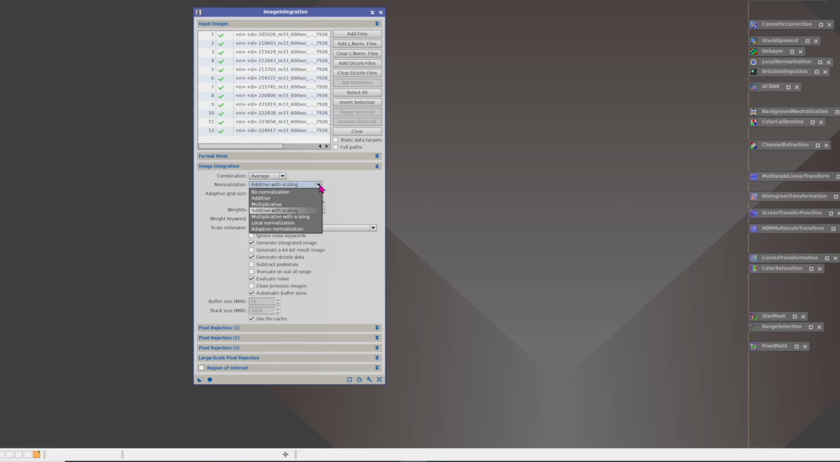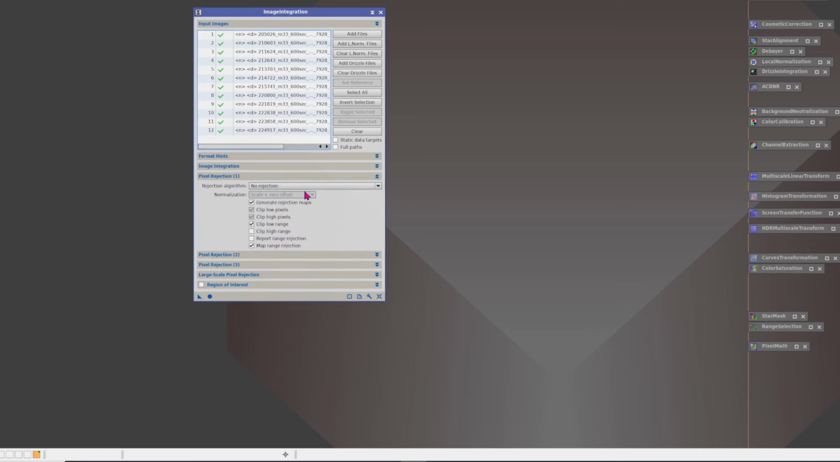I'm going to use the normalization as local normalization because I did use normalization here. The weights here for noise, we're going to use the FITS keyword, and that keyword is our SSWEIGHT. That's what we had applied in that SubFrame Selector. Generate an integrated image, generate the Drizzle data, evaluate noise. Let's close that, see what the next one is.